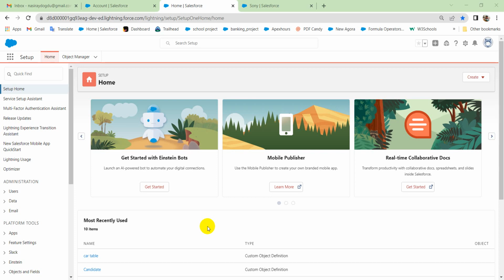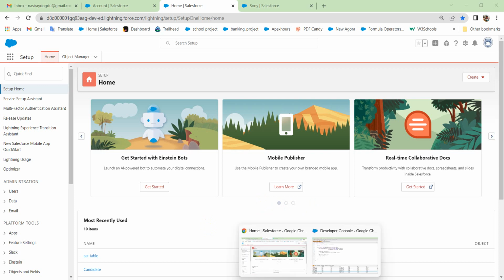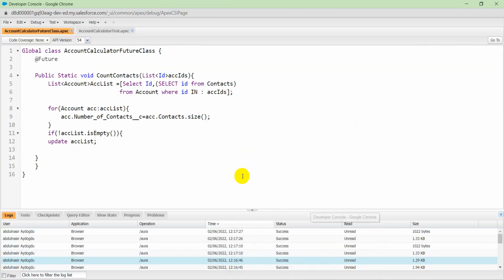Hello everyone, in this lesson we are going to study one example on future methods. So let's go again to our developer console and see how it works.